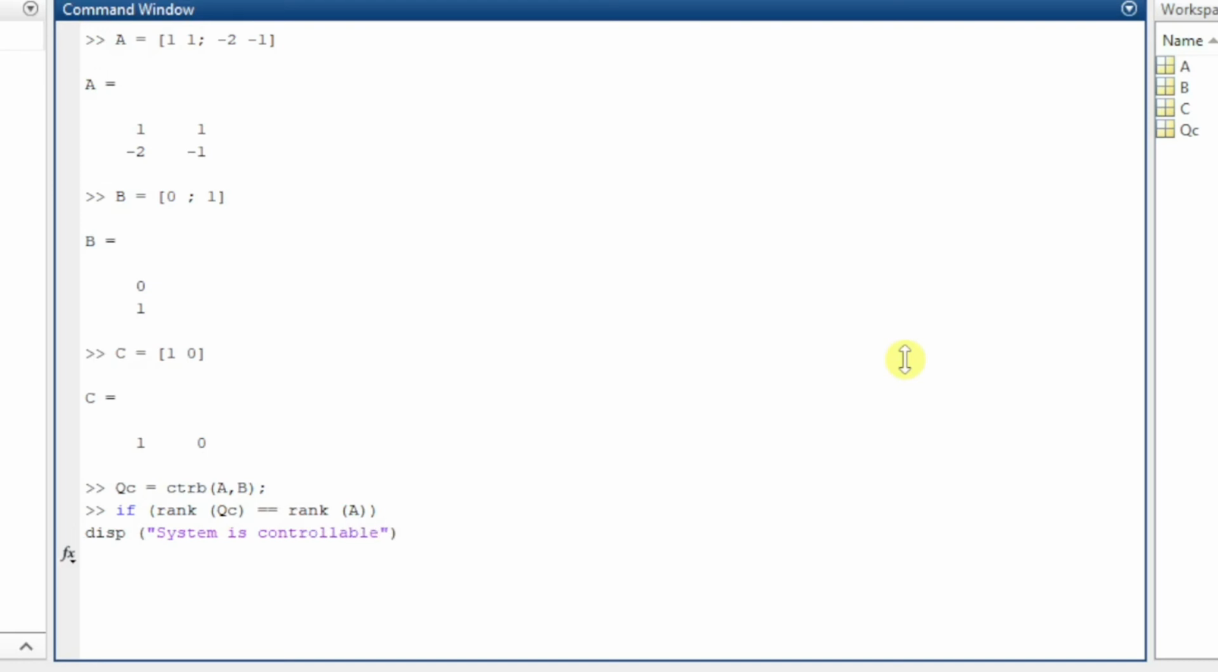Okay, and if this statement is false, if rank of QC is not equal to rank of A, then we can tell our system is uncontrollable. Okay, so else display system is uncontrollable. Okay, so let me end this loop and see, here it tells the system is controllable.